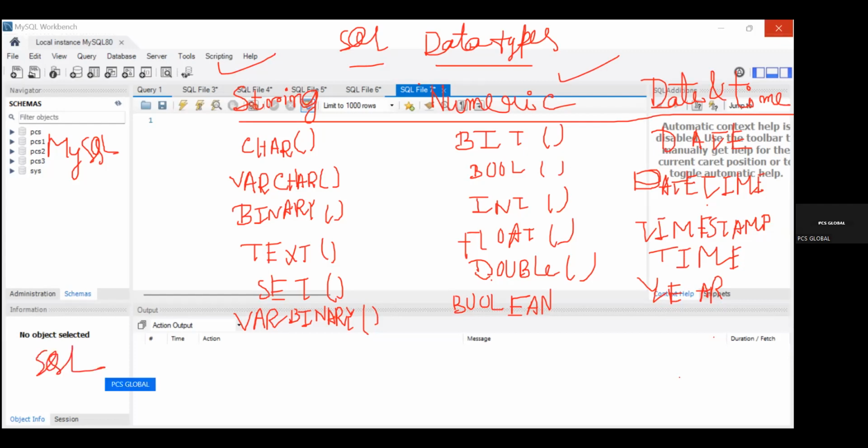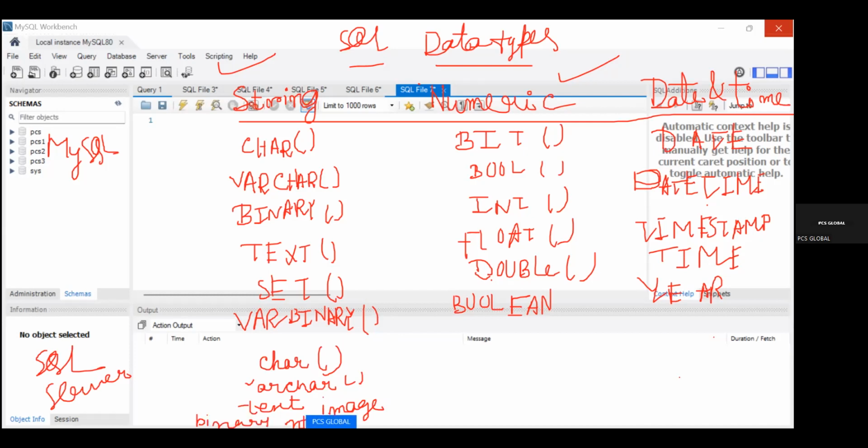Now SQL Server. These are in small letters. When you write it down, you can check it. But the same things are there. Varchar, text, also image, also there is binary, also there is ntext, for the string.